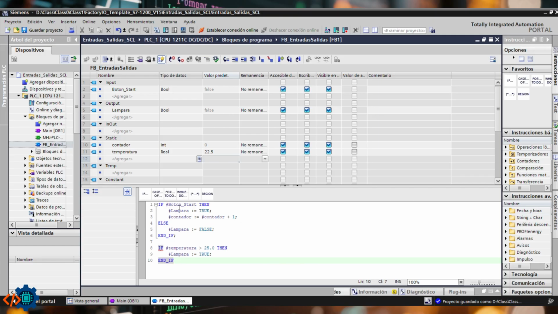Now let's put everything together into a functional program. Let's analyze this part of the program. In VAR_INPUT, we declare the program inputs, in this case Boton_Start, a BOOL variable representing a button. When pressed, its value is true. Otherwise, it's false. In VAR_OUTPUT, we define outputs. Here, Lampara, also BOOL, controlling whether the lamp is on or off.